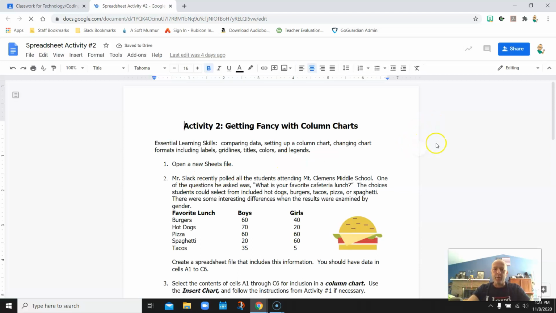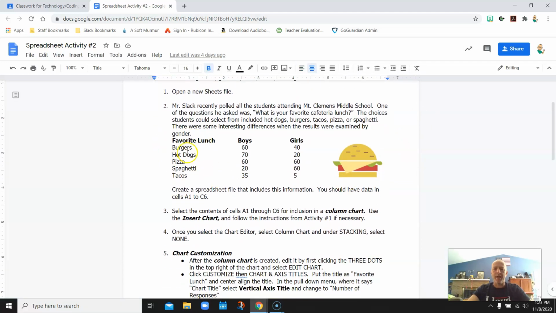So, getting fancy with column charts. We have a little bit more data here to deal with. It says Mr. Slack recently polled the students attending Mount Clemens Middle School. One of the questions he asked was, what is your favorite cafeteria lunch? The choices students could select from included hot dogs, burgers, tacos, pizza, or spaghetti. There were some interesting differences when the results were examined by gender.